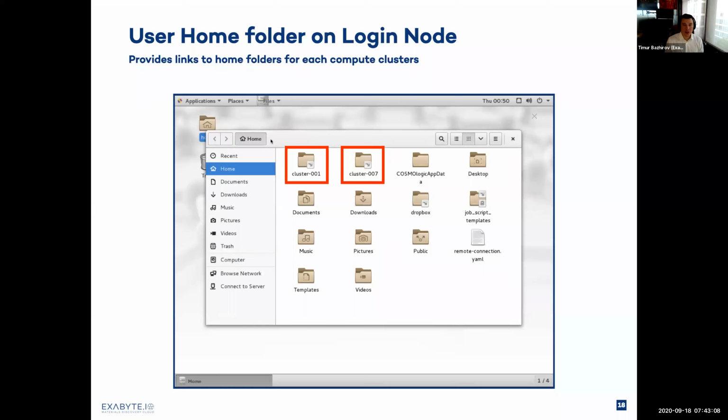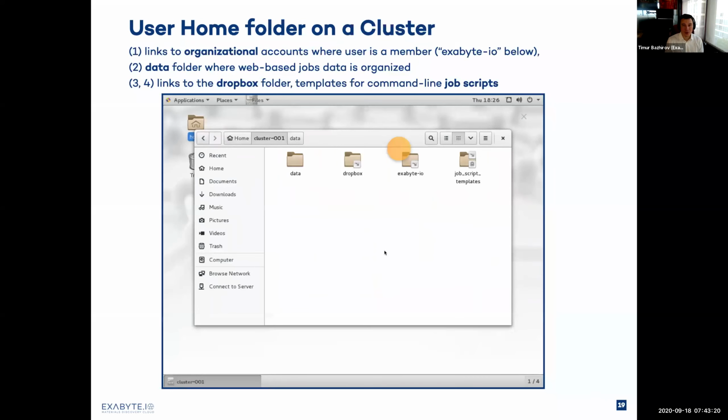This is how the home directory looks when we connect to the login node. We have two links to cluster 001 and 007. And these links will let us access the corresponding file system. So if we go into cluster 001, we'll see that there are certain system level folders that help us further organize the information. And you can see that as I am a member of the exabyte-io account, I can see the corresponding folder. Here, this is how I can access the data that is produced under this account.